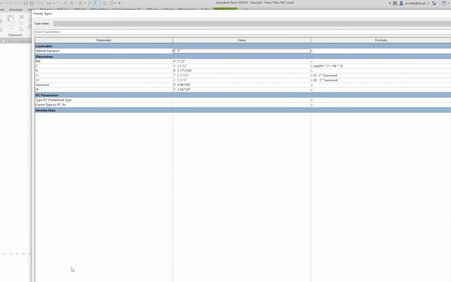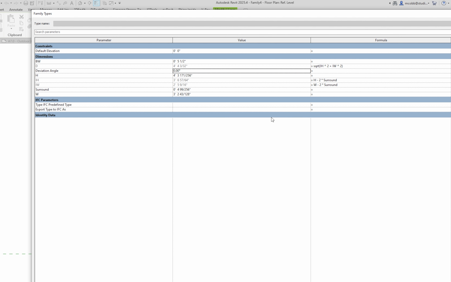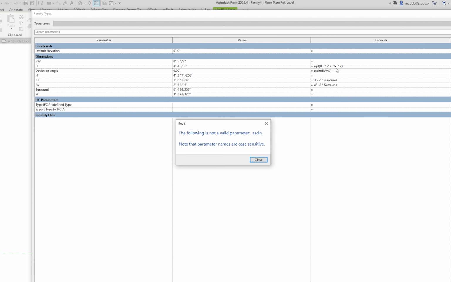So what I'm going to do now is call out a deviation angle. I'll spell this one out because it's so critical to the substance of this video. So the deviation angle is going to be the arcsin. I think we just use arcsin, and then we will say board width divided by the diagonal, which is D. So just take that, hit return.